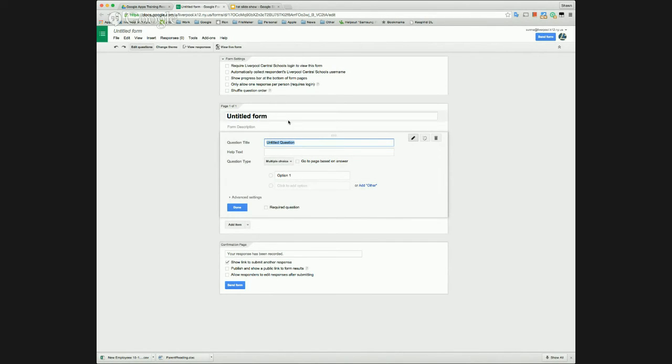And when you first do it, it gives you some form settings at the top, and then it says page 1 of 1. So you can have multiple pages, and they go through. They're like web pages that they would go through. You can have it be one continuous page, or you can have them go through different pages. The options at the top.